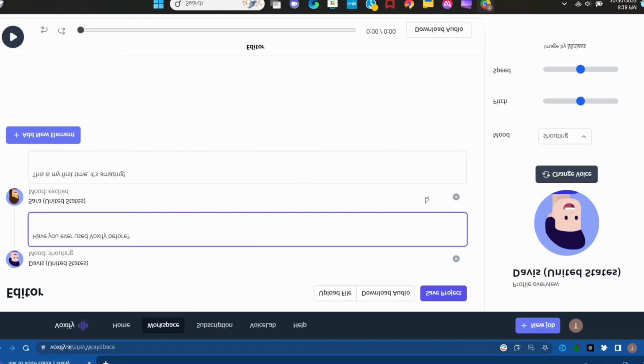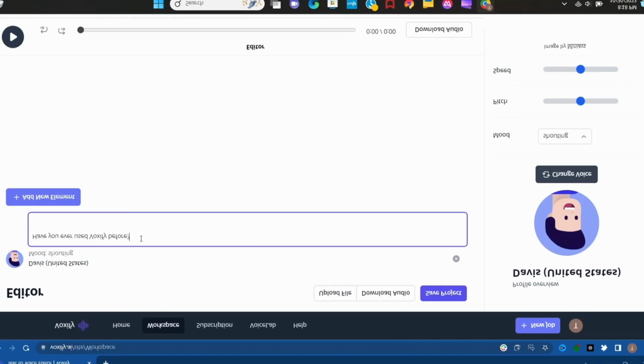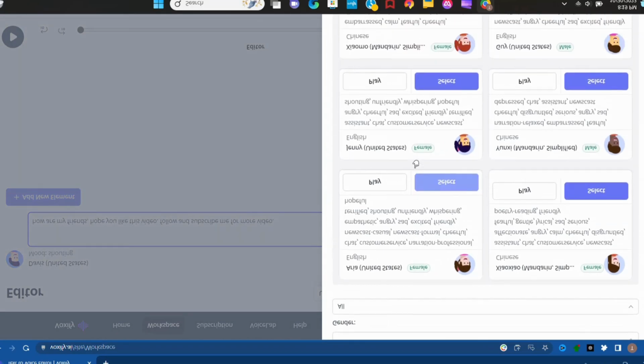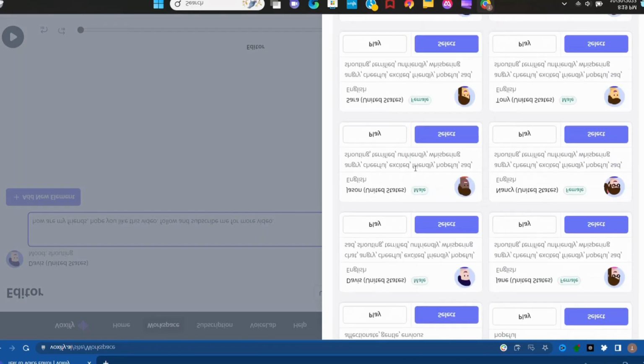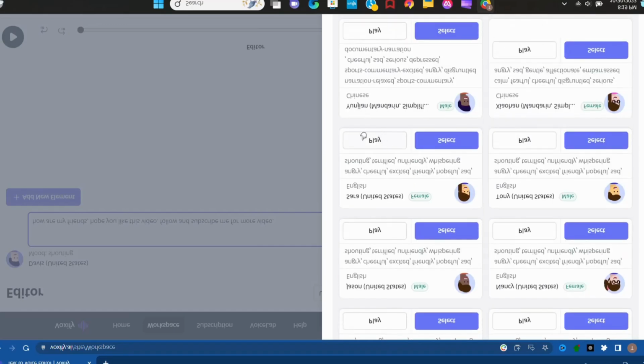You get the box for your text. Now anything you want to create, I just type randomly to show you how it works. In the right corner you can see some features. You can change the voice. And also you can change the pitch and speed of the voice. Okay, see here are many voices. I show you some examples.